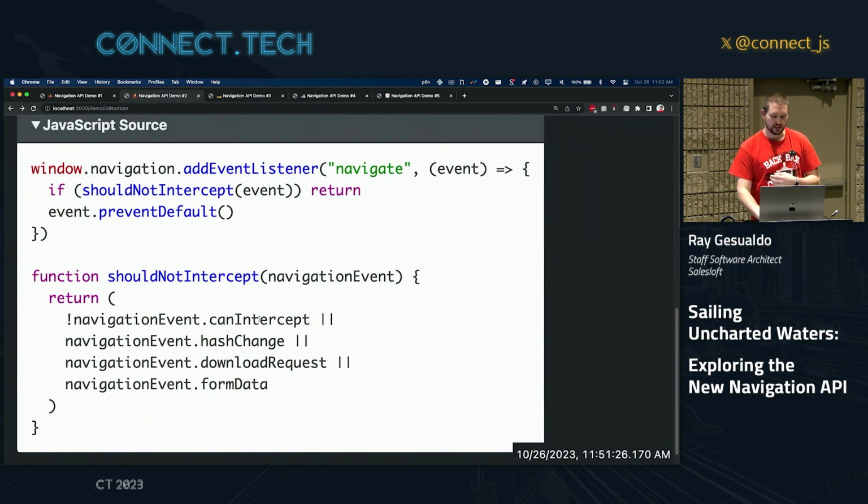The first thing we look at is the canIntercept value, which will typically be true but every once in a while is false. Will the browser allow us to intercept this? If you try to intercept an event that can't be intercepted, the browser will actually throw an error. Then we look at, is this a hash change? Is this just going to a different place in the current page? If it is, we probably want to let that fall through and let the browser move the user to where they need to be.